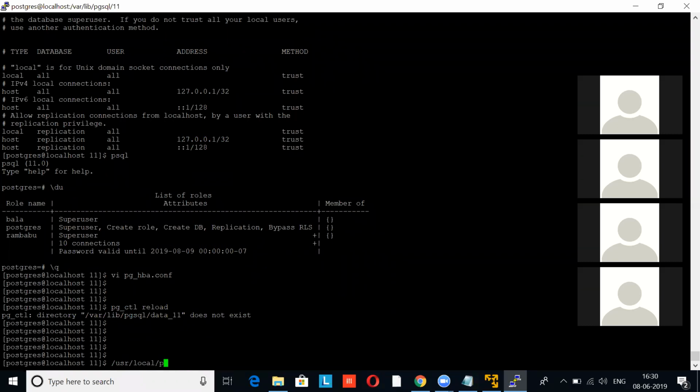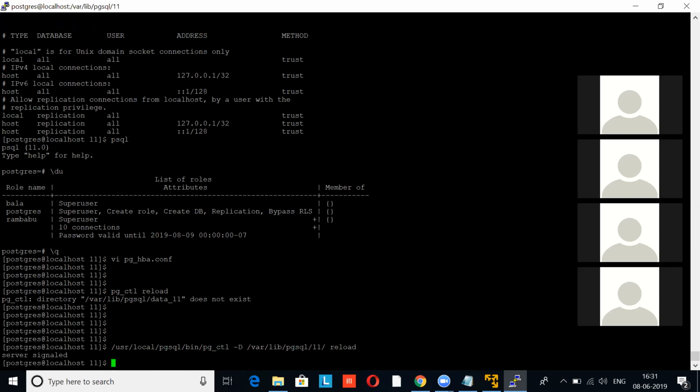Normally it is looking for the default one, so I'll go with our default one only. /usr/local/pgsql/bin/pg_ctl -D /usr/local/pgsql/11 reload. It just refreshes the server signal. There will be no stop or start of services. There will be no impact to PostgreSQL services. So I have just reloaded the services.